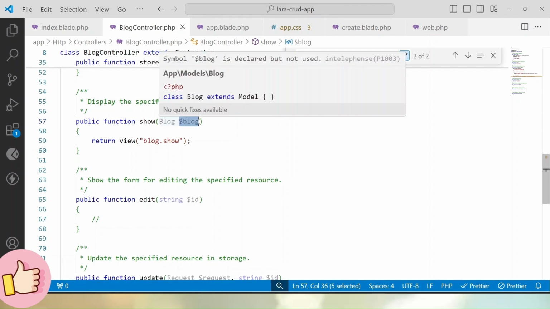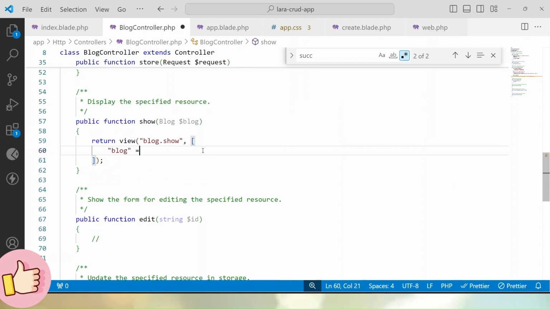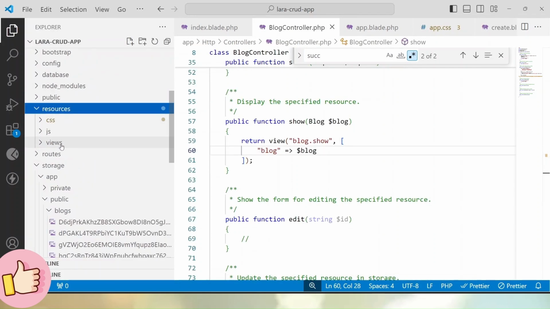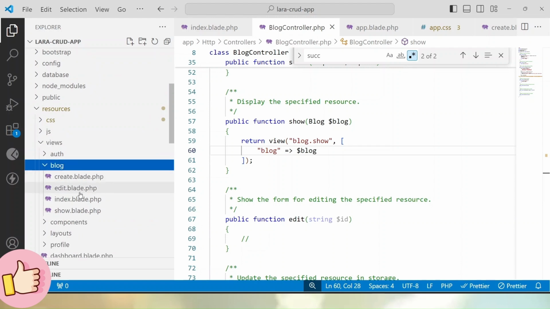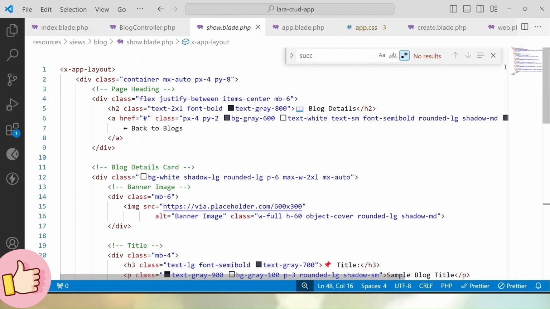Let's copy this blog object. Then I will go here, pass an array, and inside this, let's say blog and the complete blog object. Then I will open our show.blade.php from the resources folder, views folder, blog folder, and this is the file.